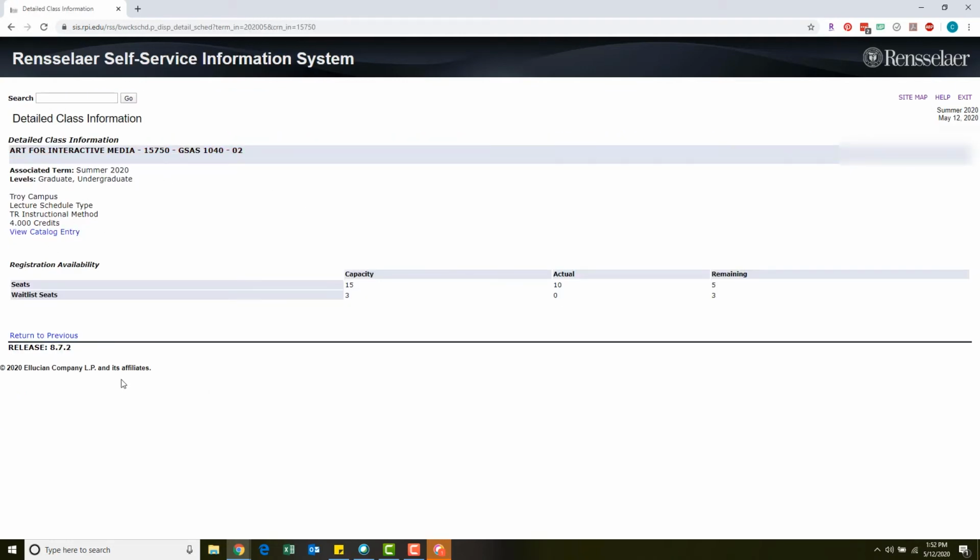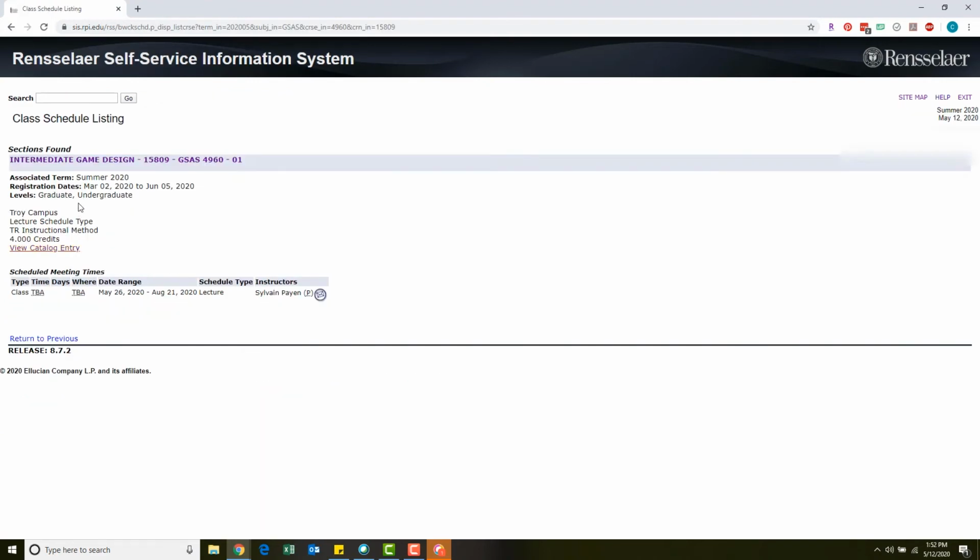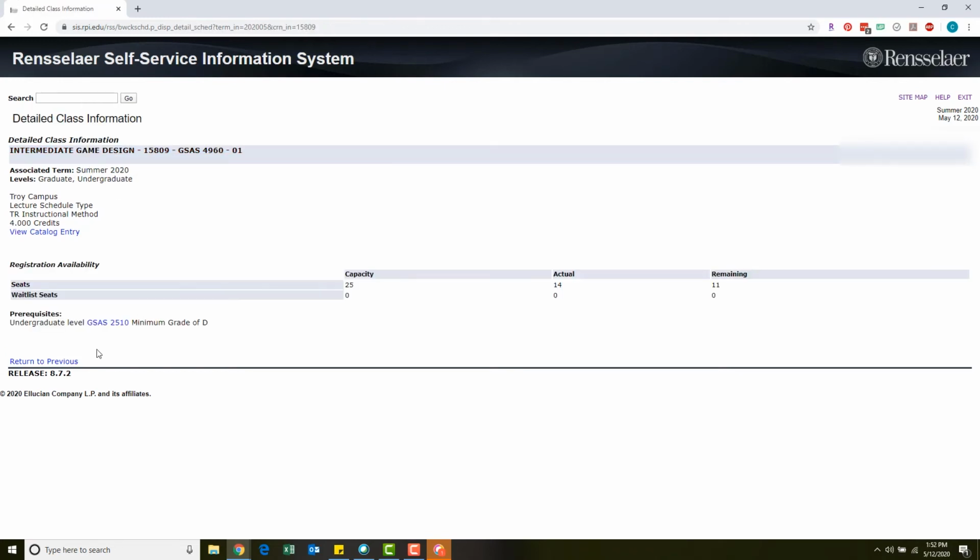So I'll move on to the next section to show you that. This is what it'll look like if a class has no restrictions by major and no prerequisites. Speaking of prerequisites, that's when you have to take one class to take the next in a sequence. An example of that would be this course. I can see here that I would not be able to register for intermediate game design unless I had completed and passed GSAS 2510 in a prior semester.